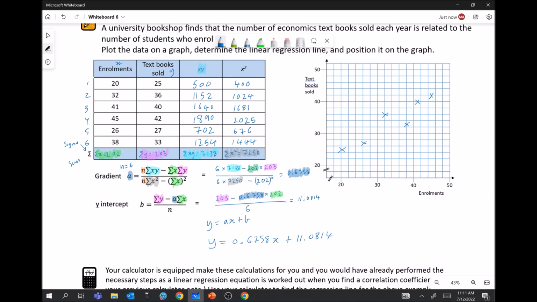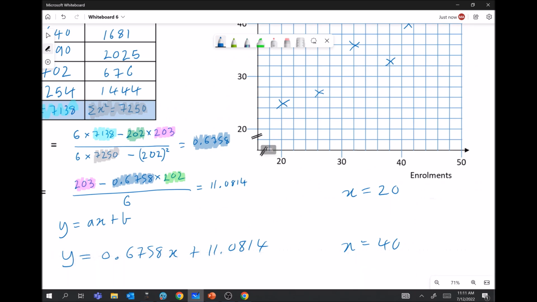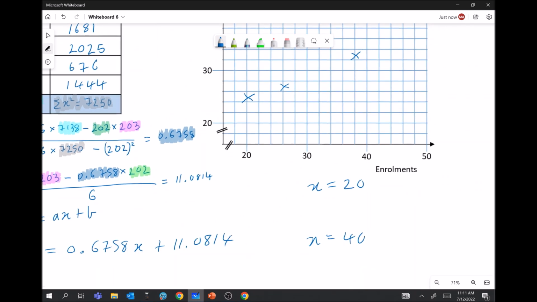In order to do that, we're going to pick a couple of x values and substitute those into the equation. So I'll put x equals 20, doesn't have to be that, and I'll put x equals 40. And substitute those into the equation and see what we get. You might want to pause the video and try that and then see if you know how to plot the line based on that. I'll give you a chance to pause.